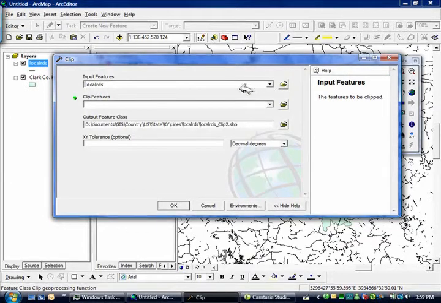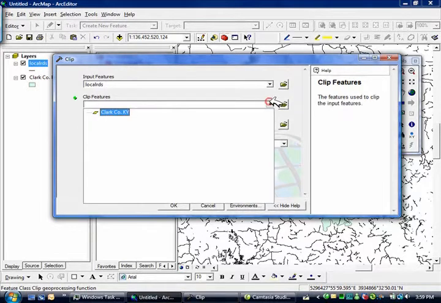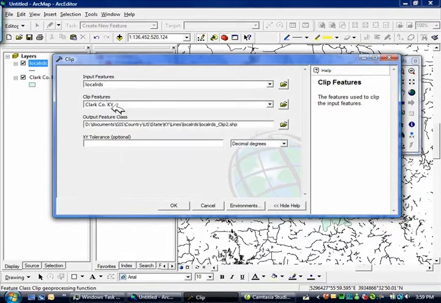Then you need to tell it what polygon file you're going to use to clip this file with. And the file that we're going to use is Clark County, Kentucky, since that's where our geography is based upon. So we're going to clip local roads, so when we get done with this, all we will have left then will be the roads contained within Clark County, Kentucky.